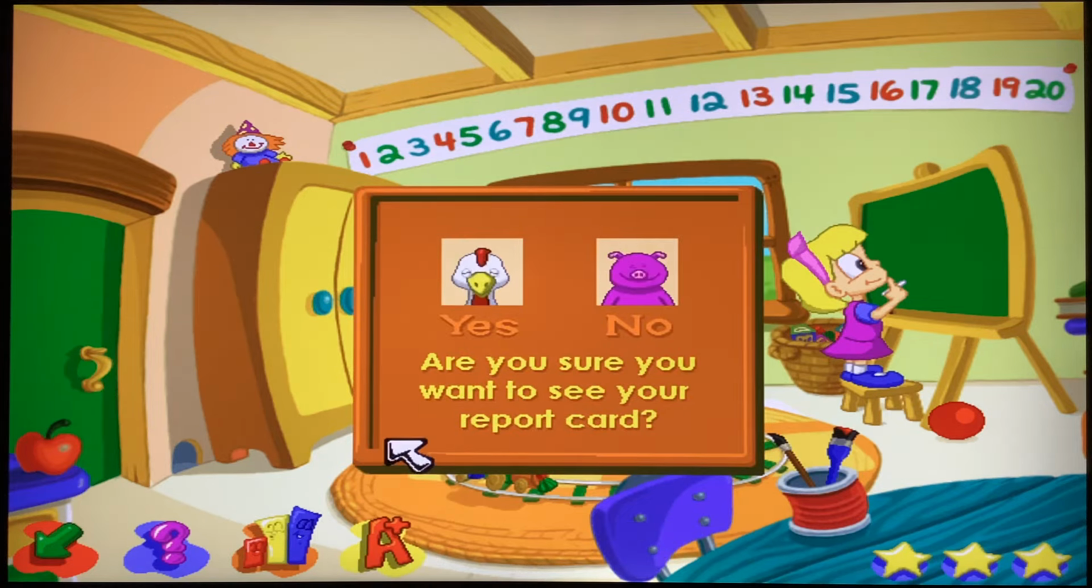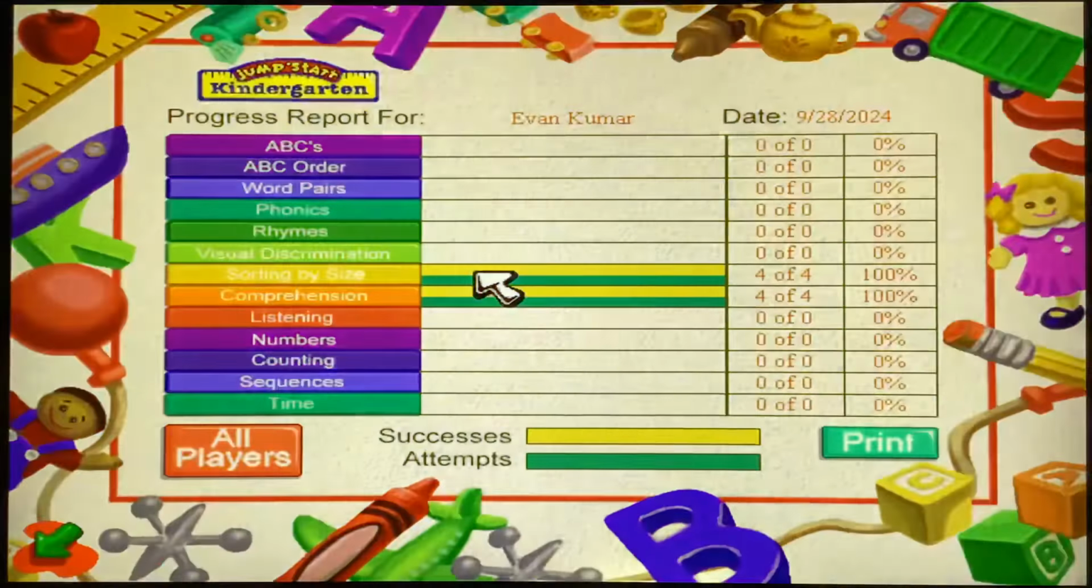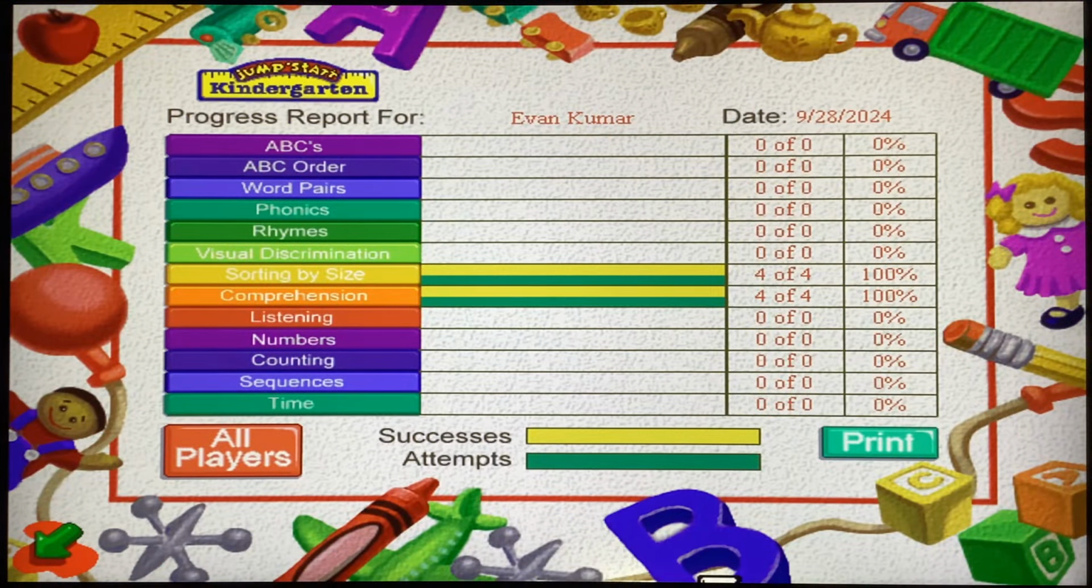Are you sure you want to see your report card? Hi, welcome to the progress report. If you want to leave, just click on the green exit arrow on the toolbar.